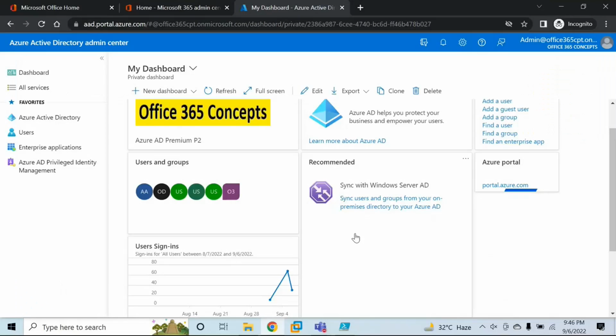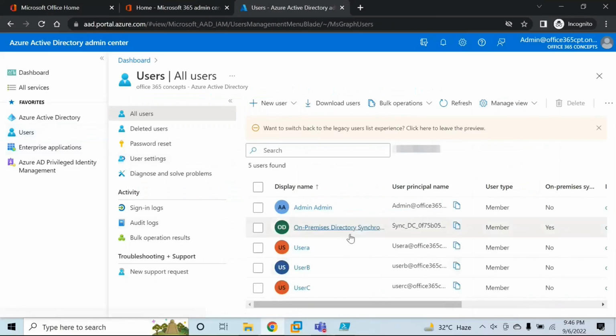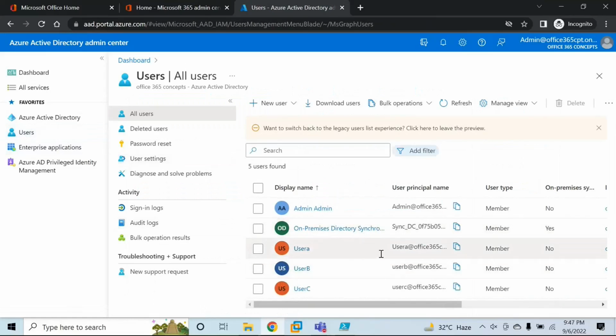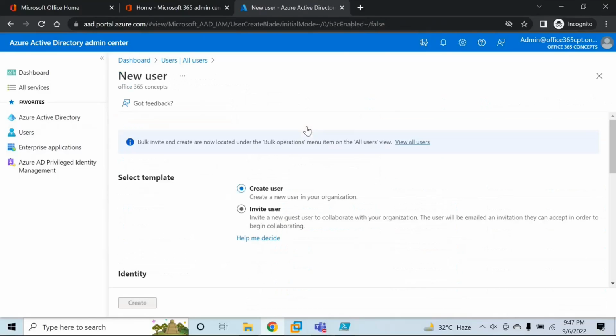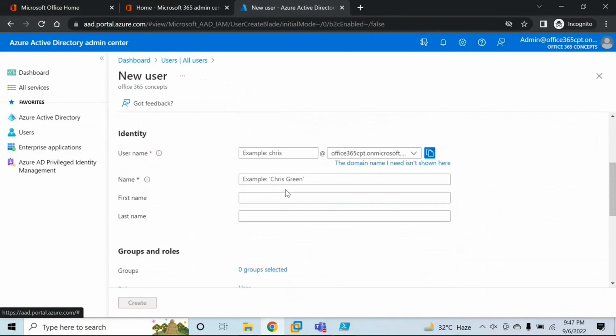If you want to create users from Azure Active Directory, you will go to Users. Here you will see all the users that are already created in your Azure AD tenant. If you want to create a new user, you will click on the New User tab and then click Create New User. Make sure Create User is selected here, and then you need to fill in these details.